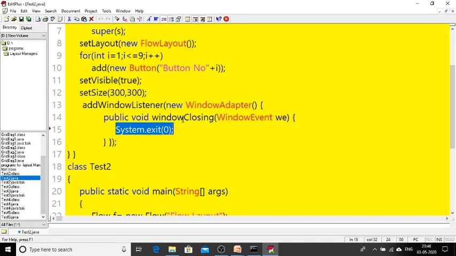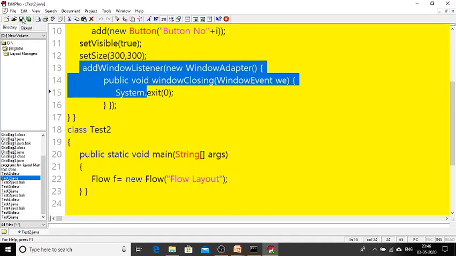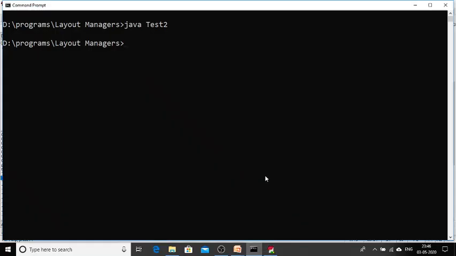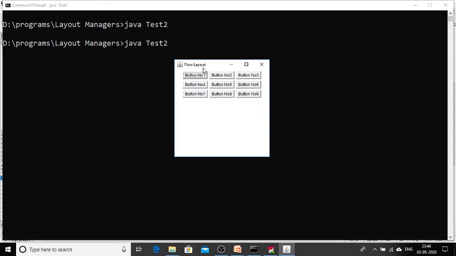So like this, whenever I click the close button, my program will automatically come out of execution. For that, I have written this particular portion of code. Now, try to see the output, then you can understand how this particular program is going to execute. See here, I have created 9 buttons, and the 9 buttons are arranged in a left to right fashion.